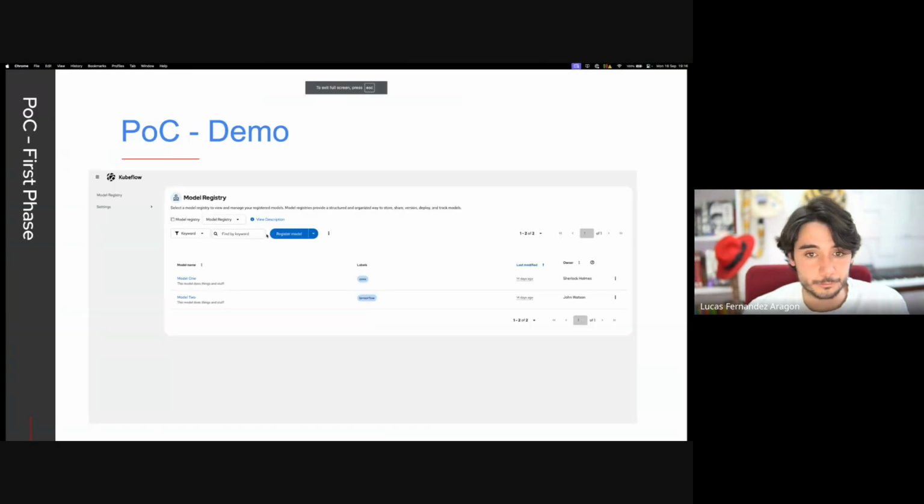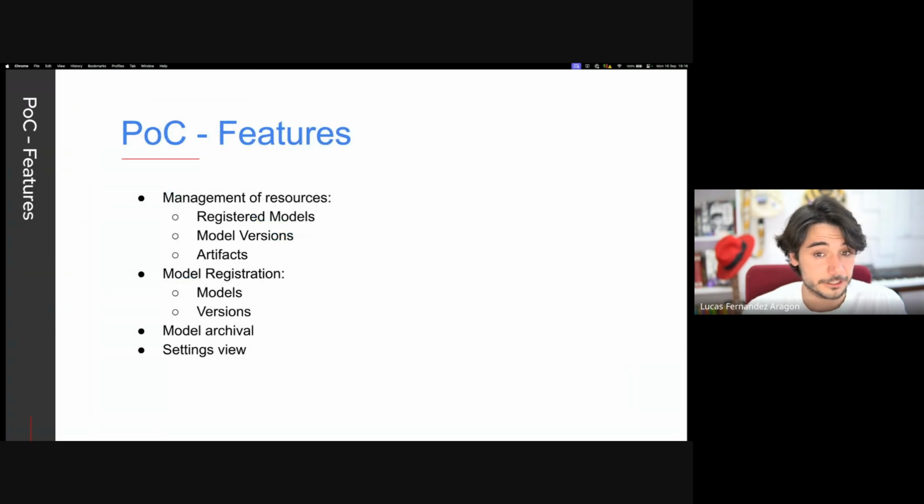Apart from that, this is phase one. We are targeting end of September to have 80% of the development, more or less, like everything regarding all these views on the settings page. There we will have some CI/CD work, architectural decisions, and so on. But so far, we are targeting having everything finished by the end of this sprint. The features that we are including in this first POC are management of resources, both registered models, model versions, and model artifacts, model registration of models and versions, model archival, and settings views.